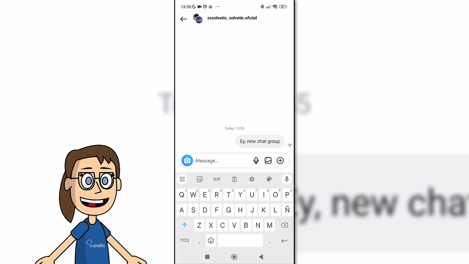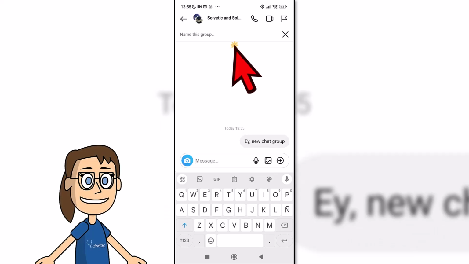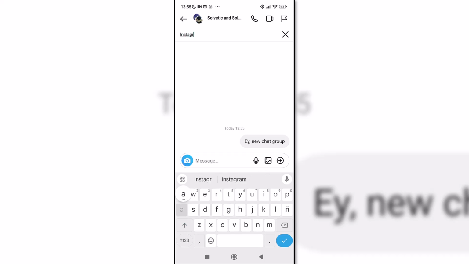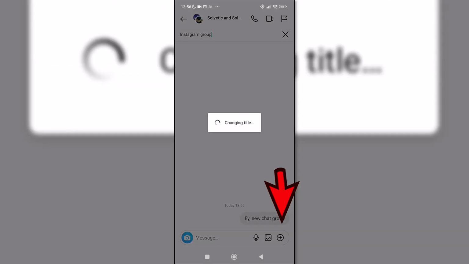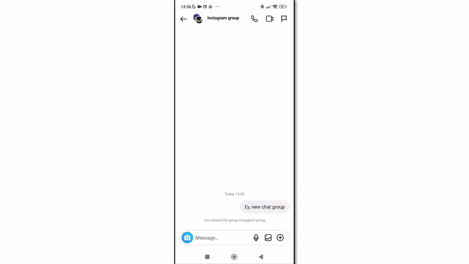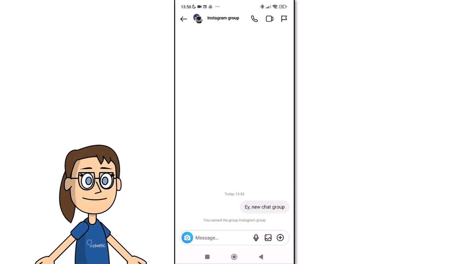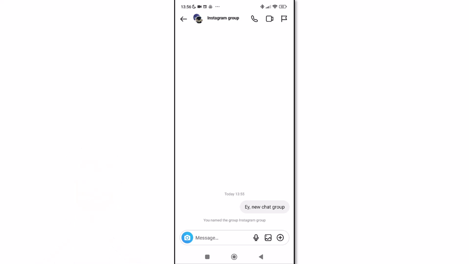Also, at this point, we will see the top option to assign a name to this group. We are going to write the name of the group and click on the Accept key on the keyboard to apply the changes. After this, we will see the changes made and we will be able to find the group created in the list of conversations.